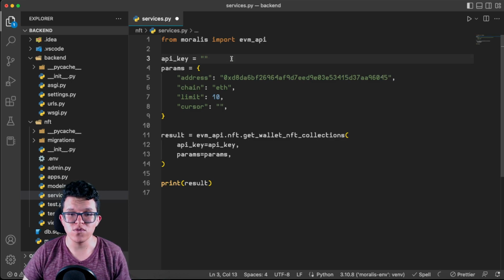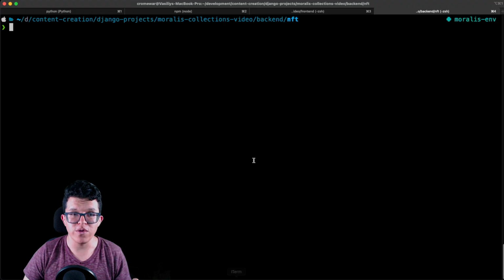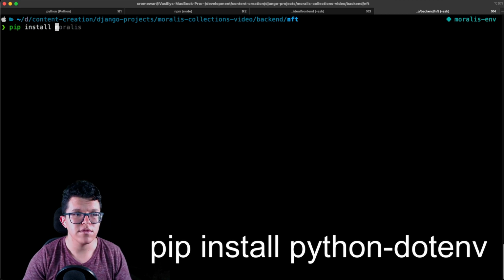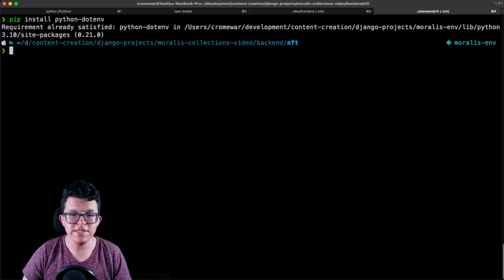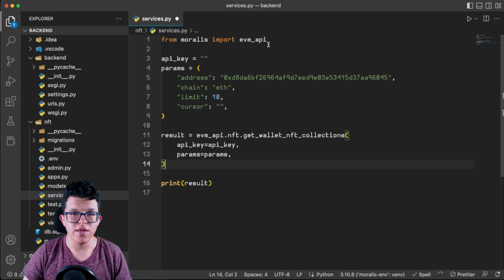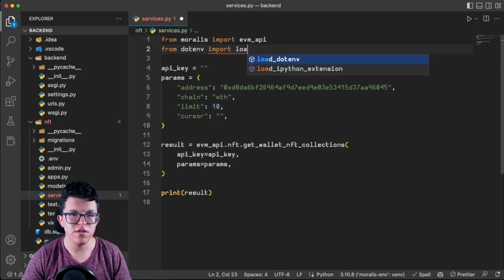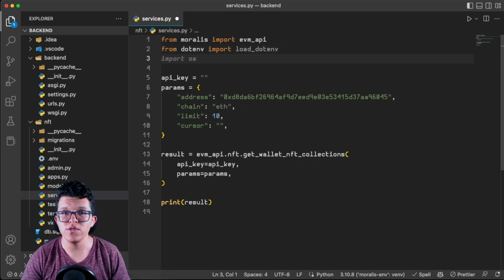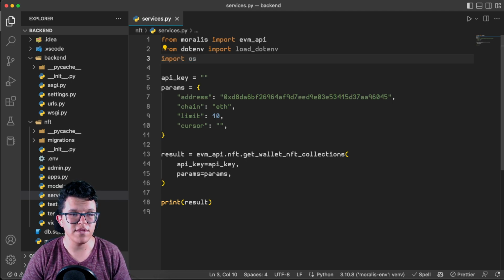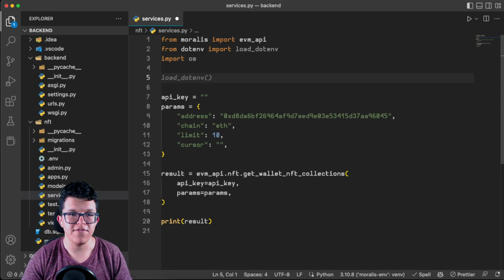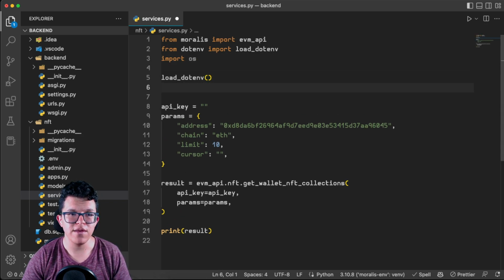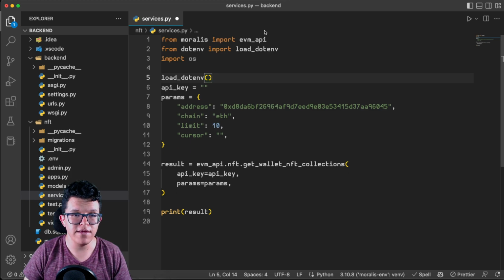The easiest one for today's tutorial is using a Python library called python-dotenv. So go back to our terminal, pip install python-dotenv. I already have it. So back to my code and let's import it. From dotenv, import load_dotenv. And also we are going to use another preloaded library called os. Let's save this and use that function, load_dotenv, and we are going to replace this API key.